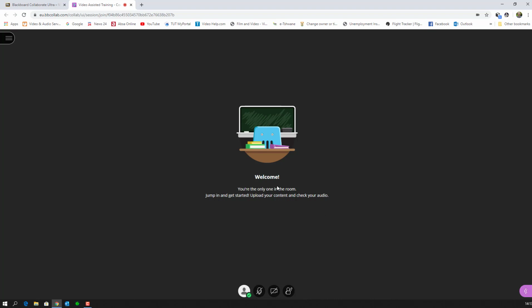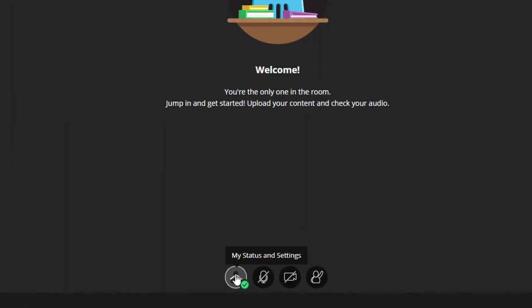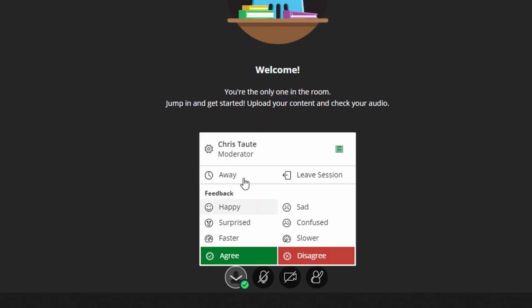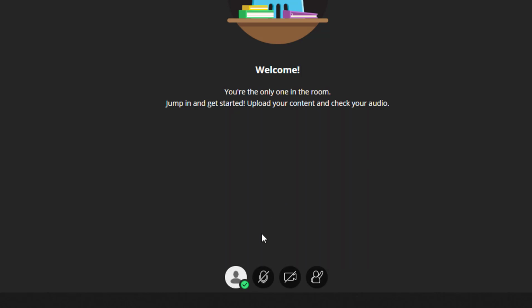Okay, so currently I am the only one in this room. At the bottom of the screen I can set up my status and settings if I want to give feedback and check my signal strength and those kinds of things. This is something you would generally not really use. The second button is very important. This is where you switch your microphone on and off.